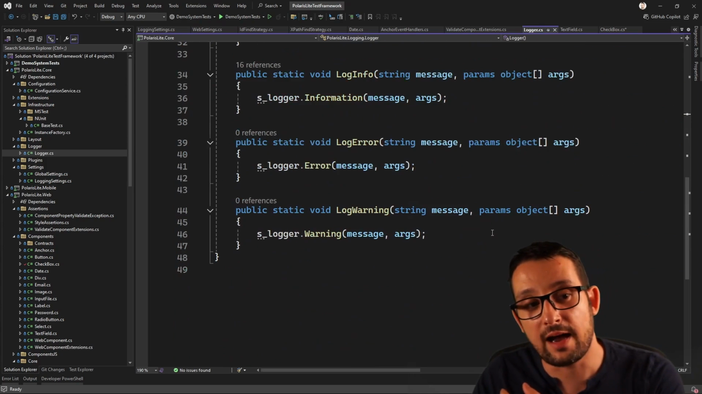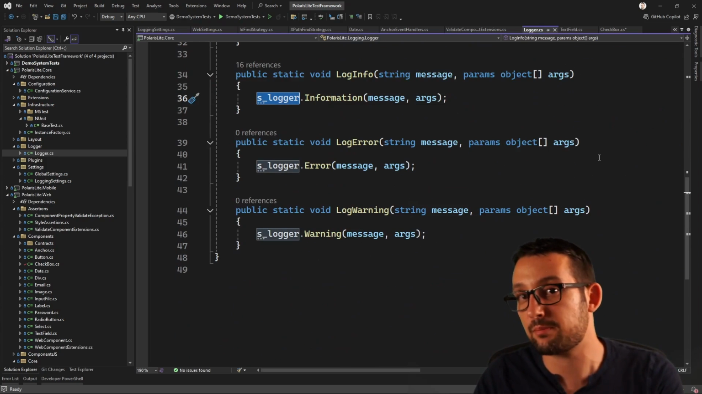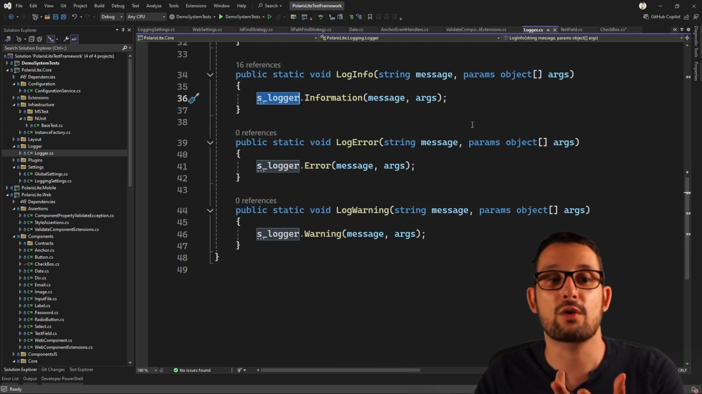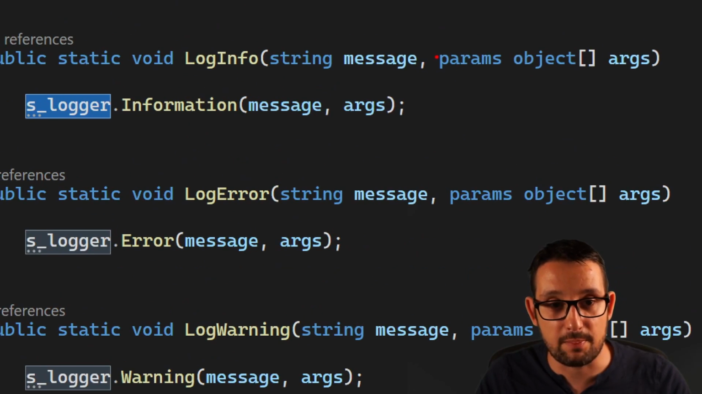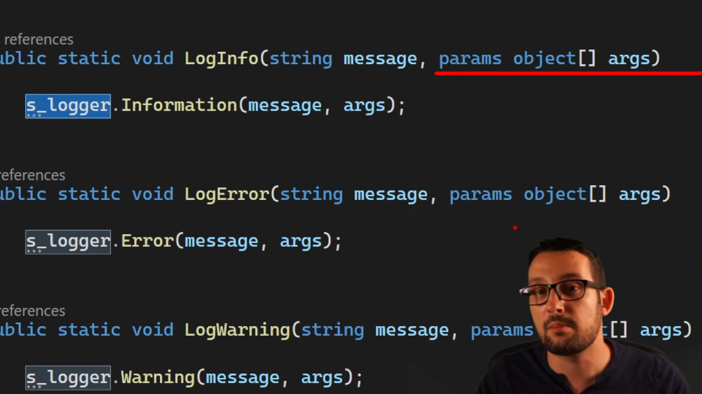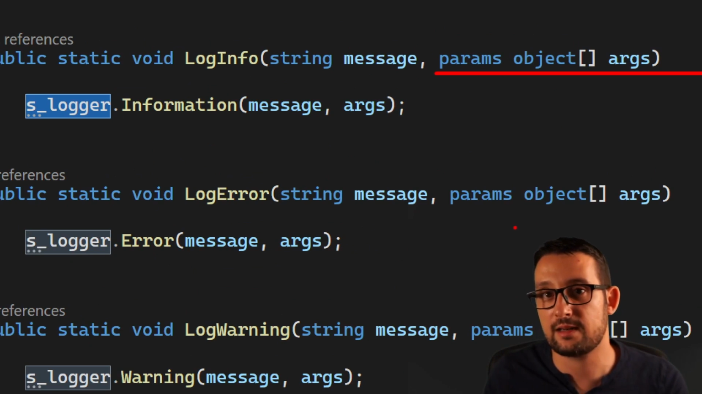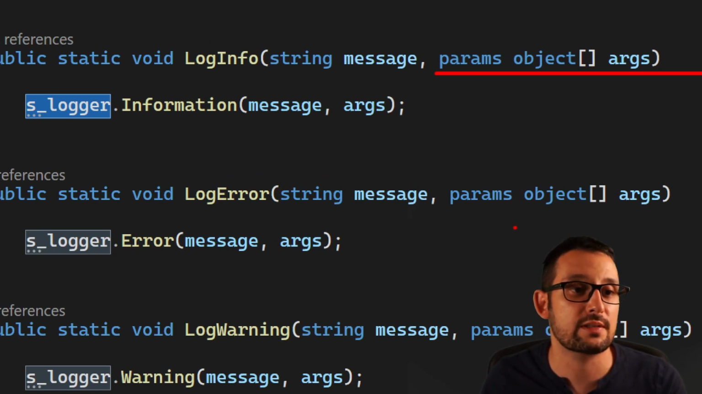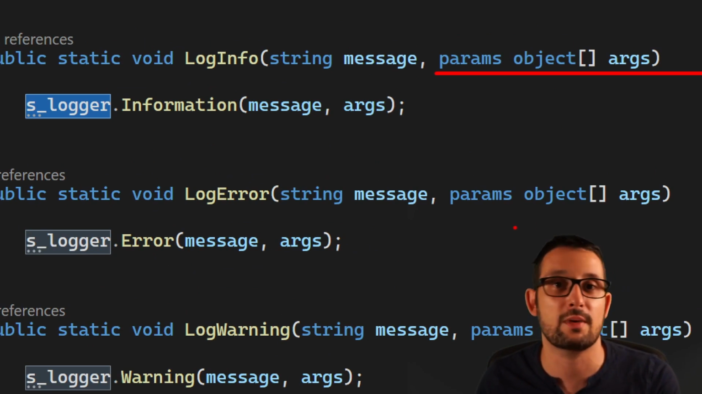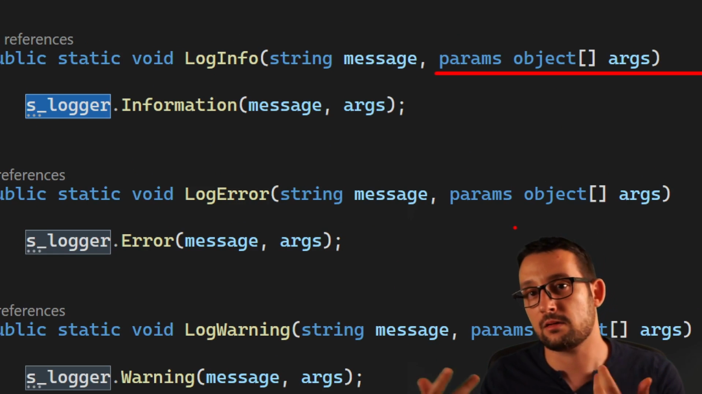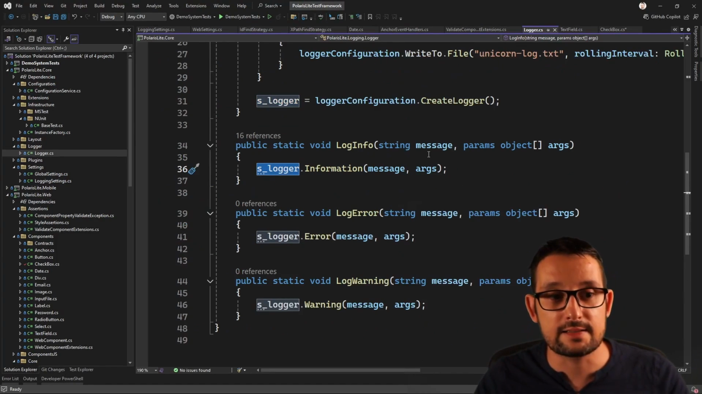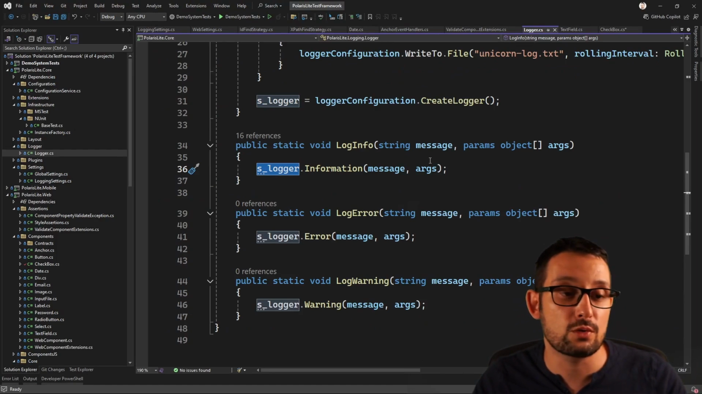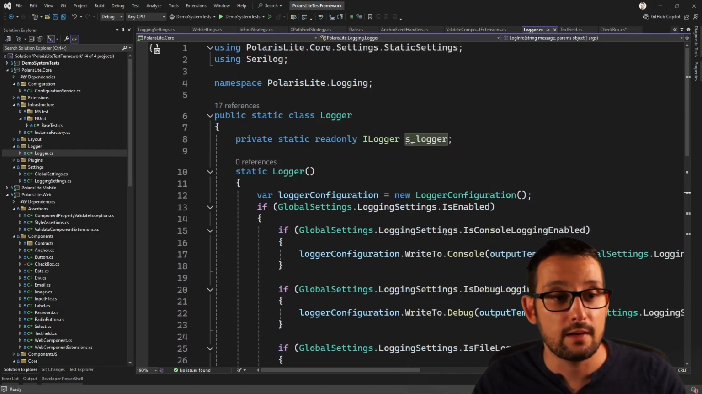And I'm just enabling the console, the debug, and the file. After that, I'm leveraging my private static variable to log information, and we use this syntax with the params object. By default, you don't need to provide any arguments, but this supports a format similar to string format that you can leverage placeholders to format the message. And that's it. After that, you just use Logger.LogInfo.